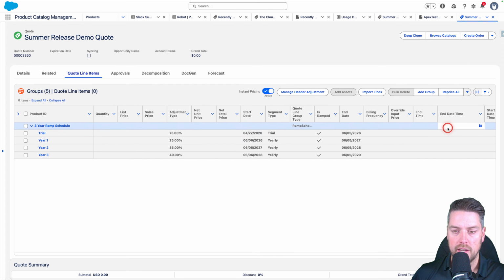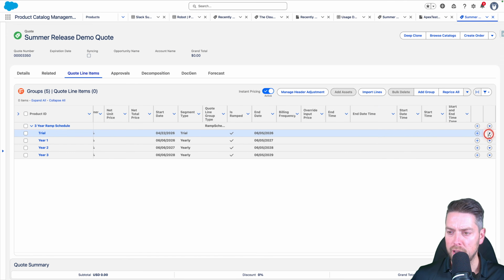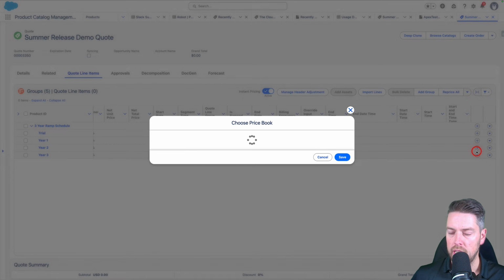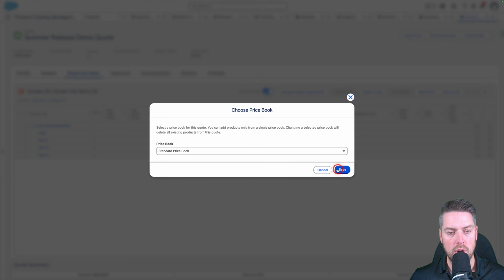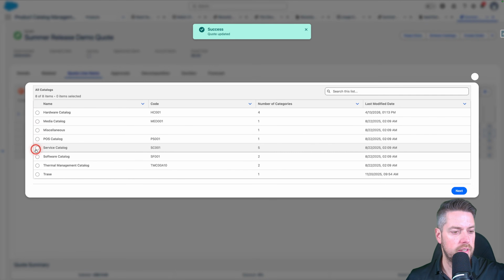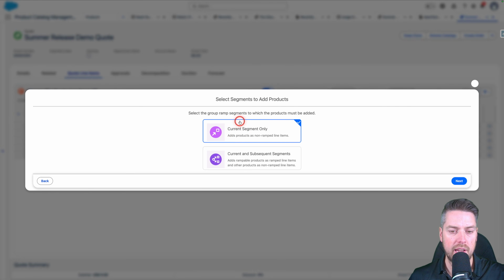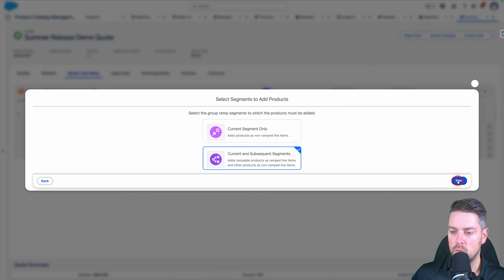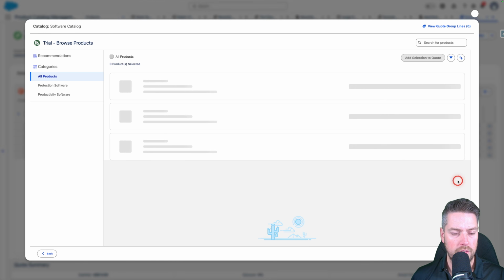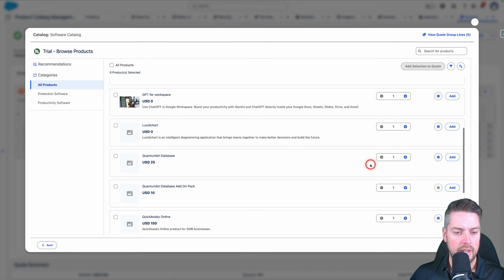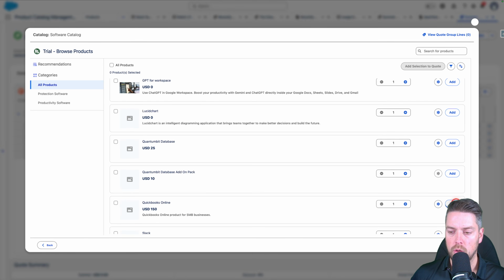So what that looks like is if I go onto my first segment on here, hit browse catalog, select my price book. If that's not auto selected yet, so let's say we want to add elements from or products from my software catalog. Again, that's going to be very similar. Do I want to add to the current segment or current and subsequent? So let's say we want to add this to our full agreement. So I'm going to go ahead and scroll down. Let's select my QuickBooks product.